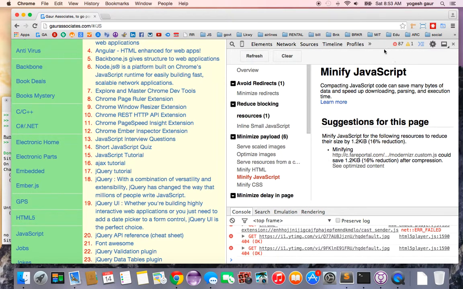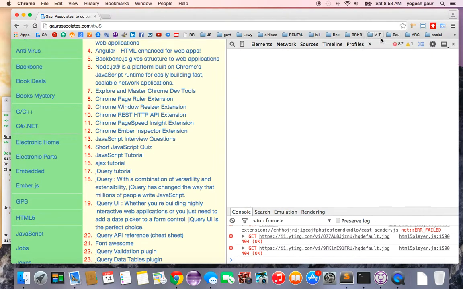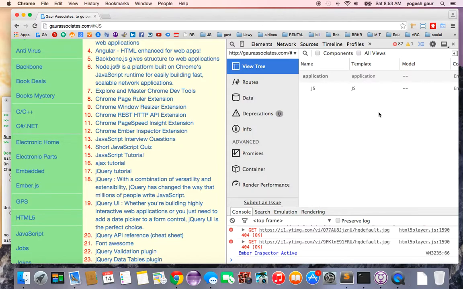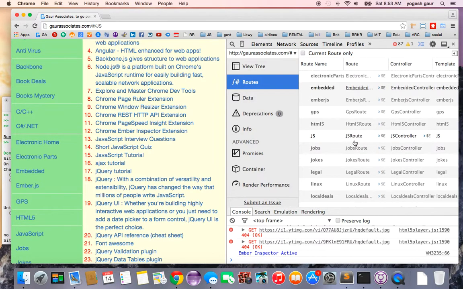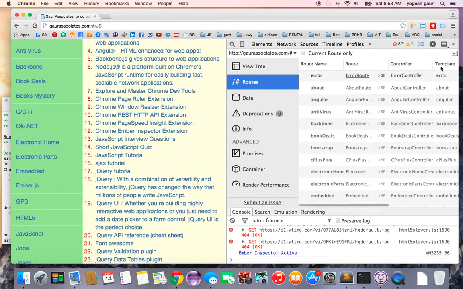The next extension I want to show you is dependent on Ember. If you are using an Ember front end, this can be a very useful extension to see what your Ember app is doing. For example, if you want to see all the routes, you can see all of the routes here. So these are all the 5 extensions that I wanted to show you.